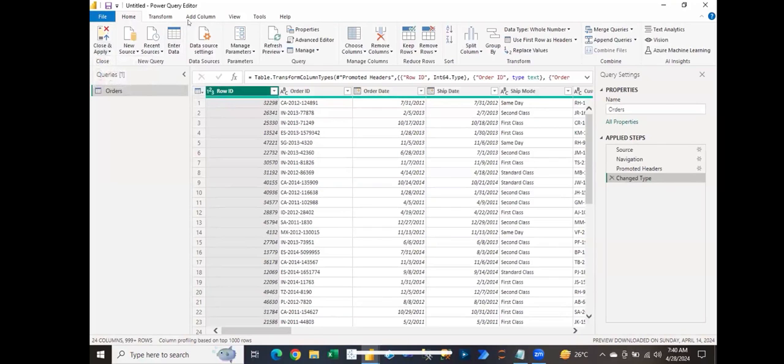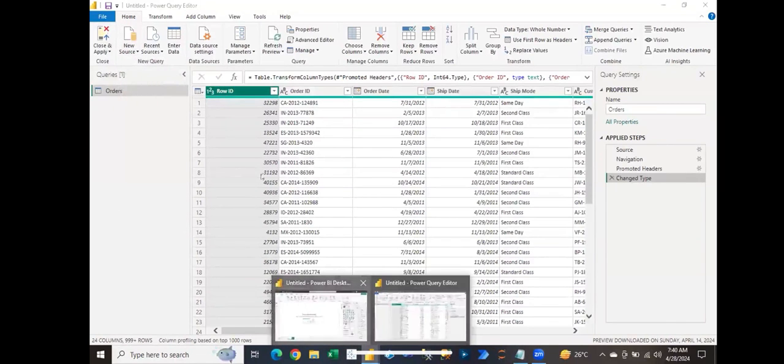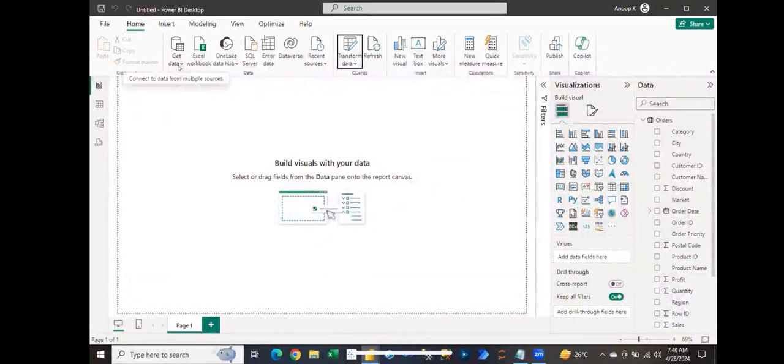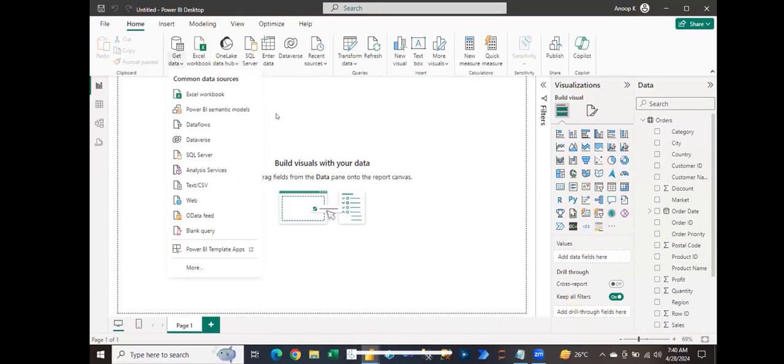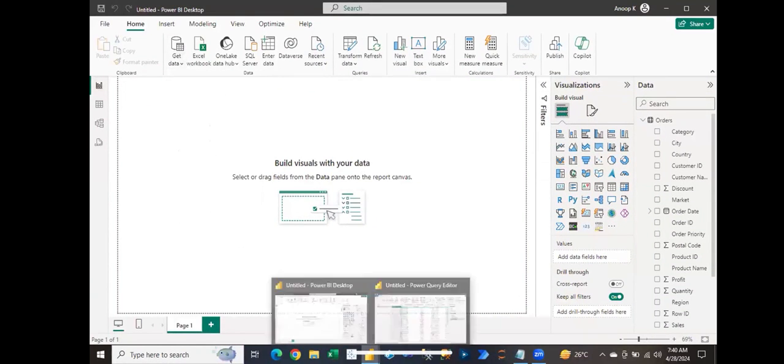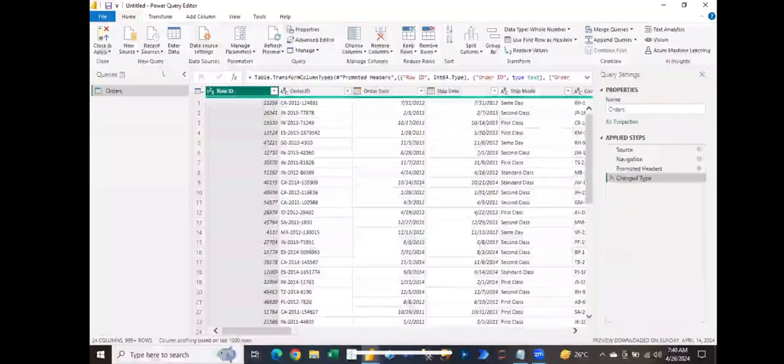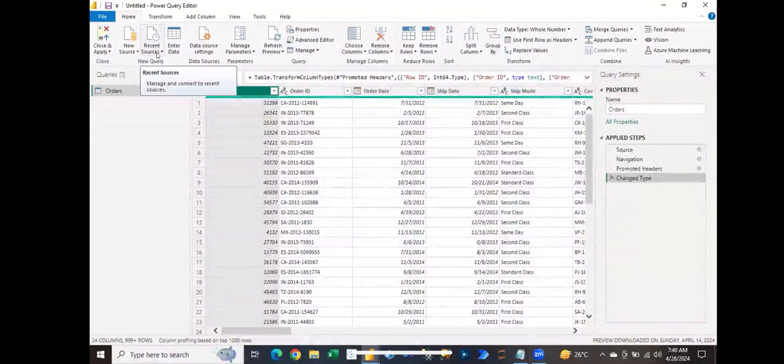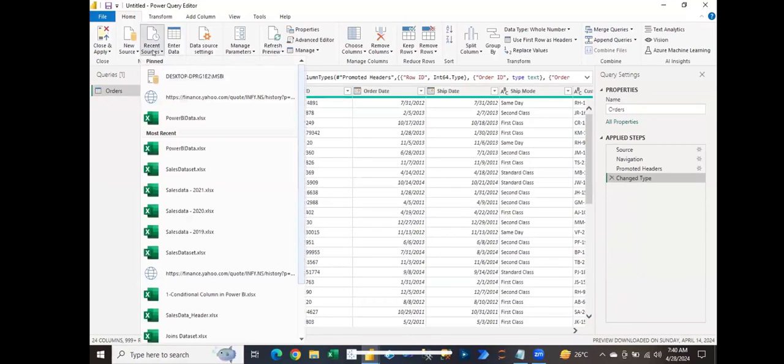In this Power Query Editor window, they have also given the same import options. You can click on New Source and import the data from anywhere. This is the same thing you see in the Power BI desktop window under Get Data. The same options are given there. In Recent Sources, it will show all the sources which you have used recently. If the file or connection is already there, you can use that.